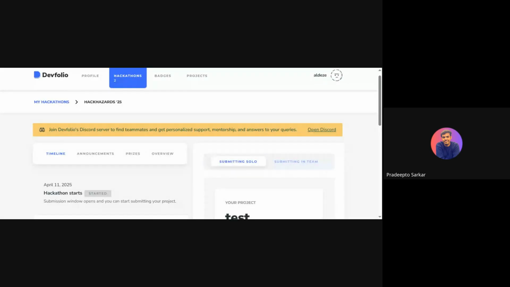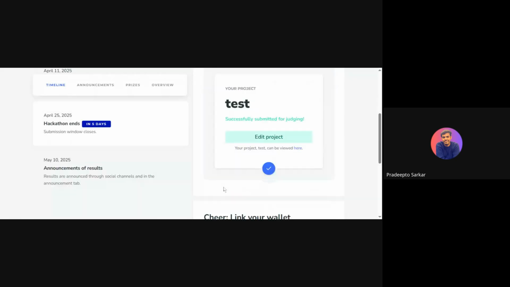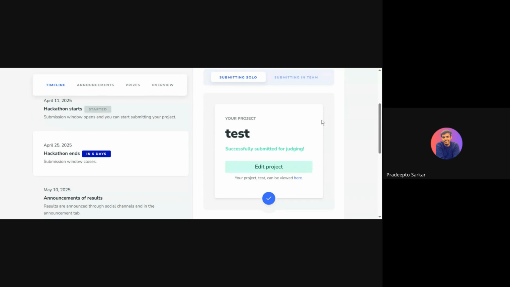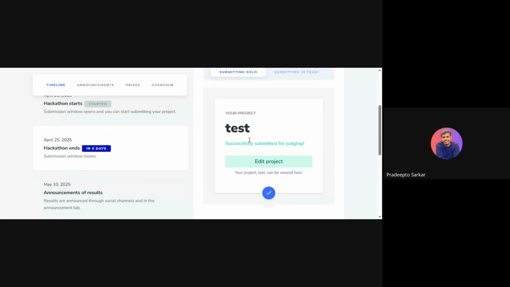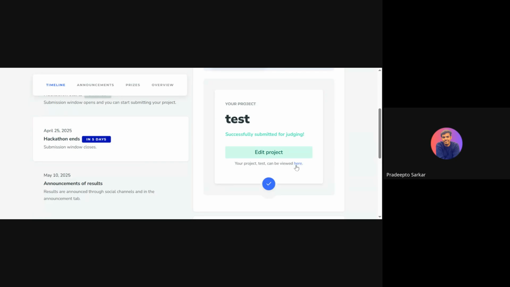When you go to your HACKHAZARDS 25 dashboard, you can see that there is a project submission. I have already made a test submission. If I had not, you would have seen something like submit for judging. You can go to that link I pasted in the chat and see for yourself what it shows for you. Since I have already made a test submission, I can show you how it looks.